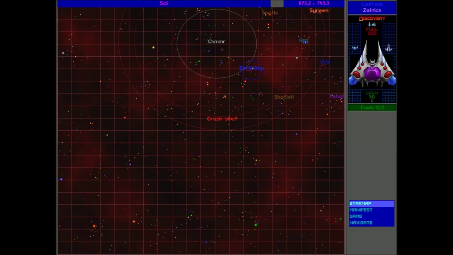It does actually pass through Shafixti space. Imagine if it was just there. That'd be terrible, wouldn't it? If it was just there the entire time. They just crashed on a nearby planet, and no one saw it. It was just on the dark side of a planet. But I'm pretty sure that wouldn't happen.